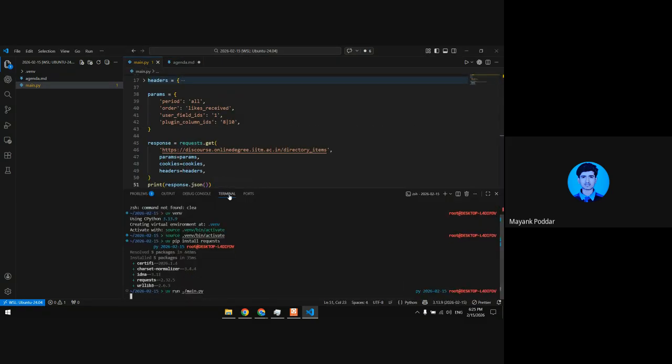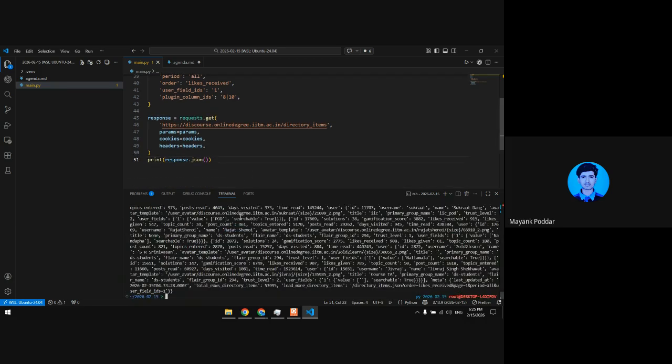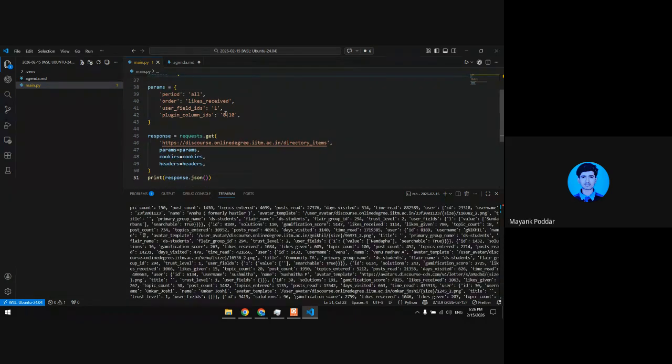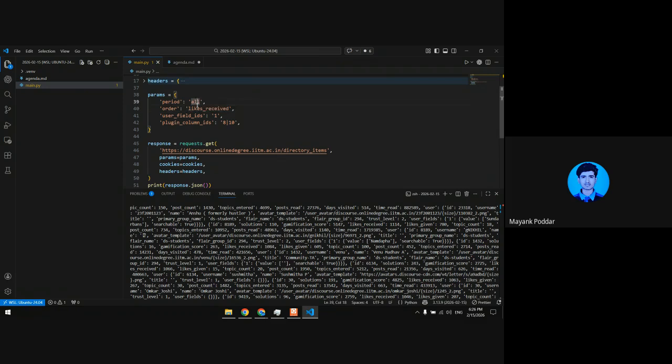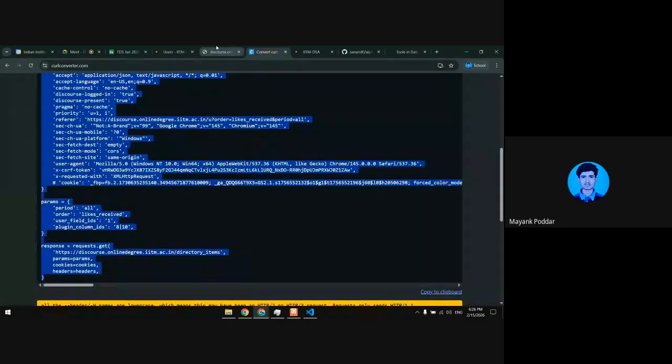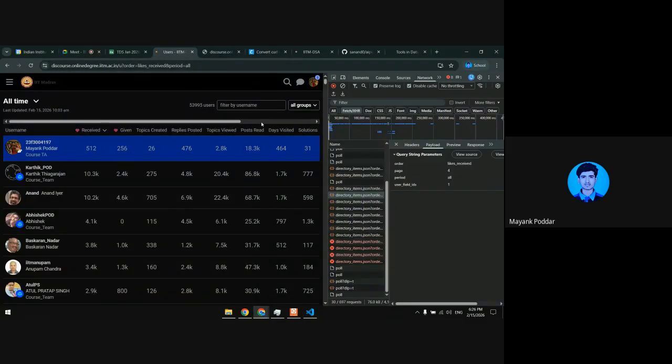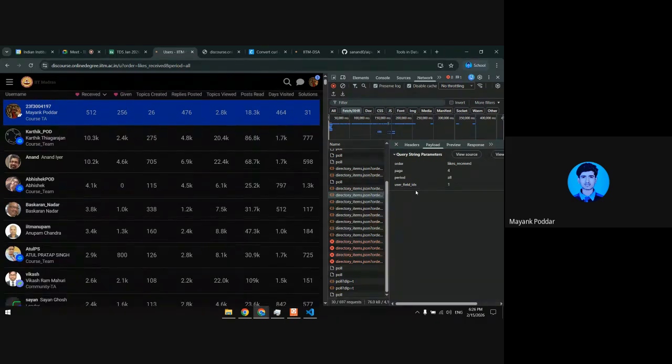uv run main.py. So we are getting the data. Currently, it's only for page 1, I think. So we need it for every page. We need to get the data, download it, and save it for all the different pages, right?